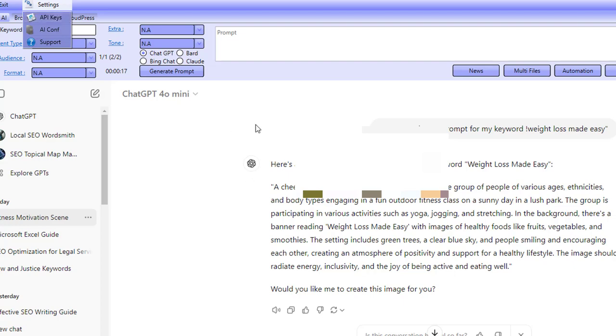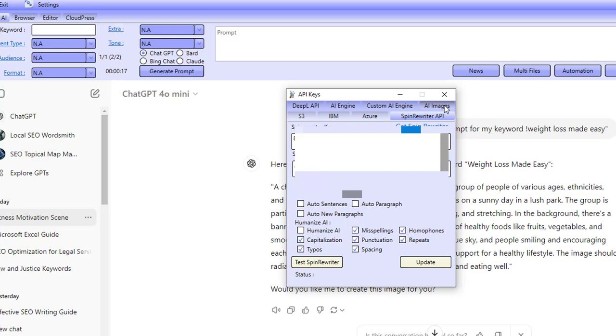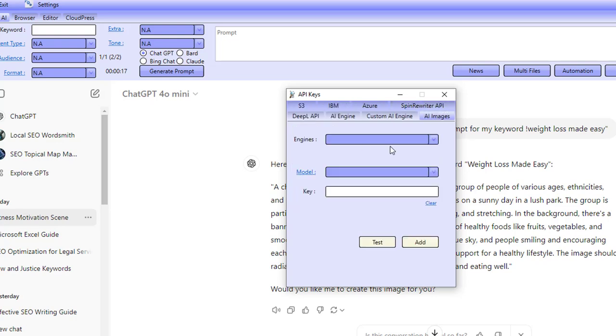Well, you need to sign up for the accounts, and then you go over to settings, API keys, AI images, and from here you select the engine. So for example, FAL AI, and then you add your API key. You select DALL-E, add your API key. You select Ideogram, add your API key. You don't have to add an API key for any one of the ones that you don't want to work with. Okay, so if you want to work with them, then add them. If you don't want to work with them, don't add them.